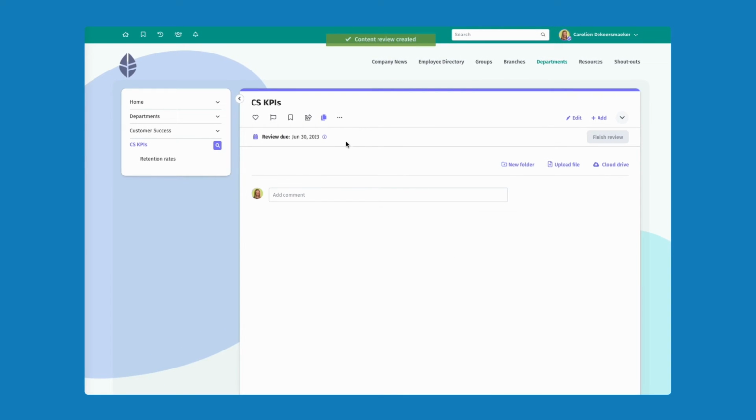You can see here that there is a banner now at the top of the page that says this review is due on June 30th and allows people to come and review that page. I cannot finish the review here because I am not assigned to it. It's Brandon, but when he comes to this page, he will be able to mark this page as reviewed.